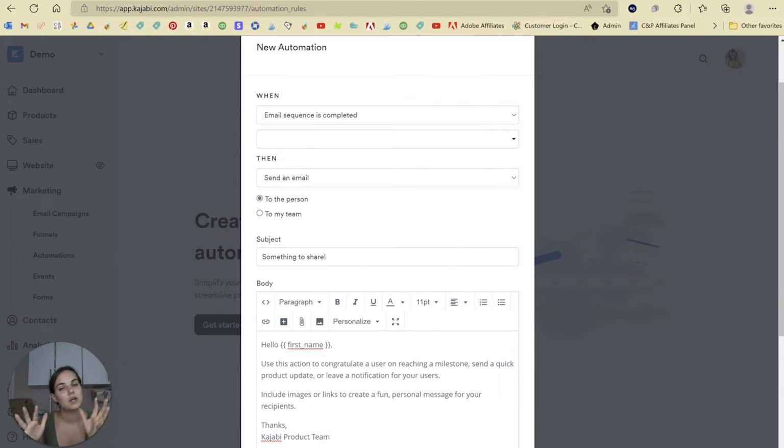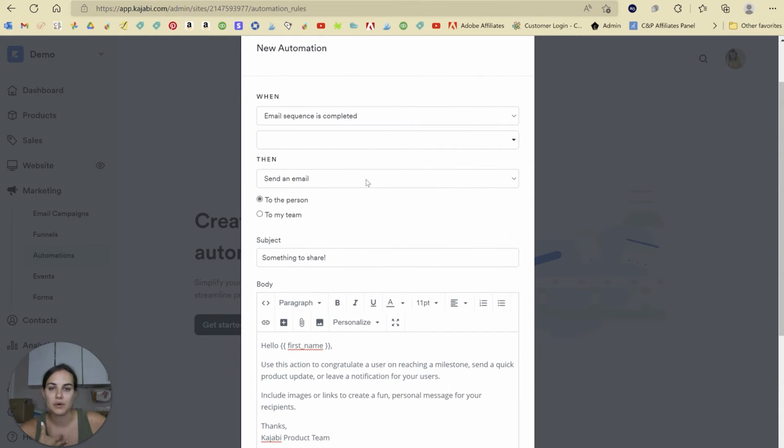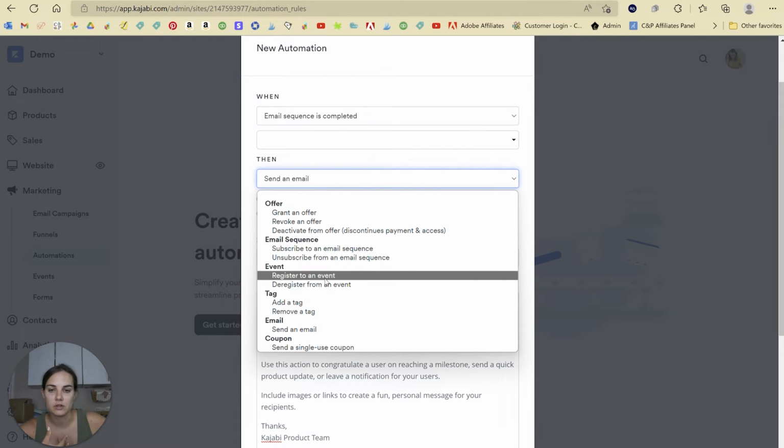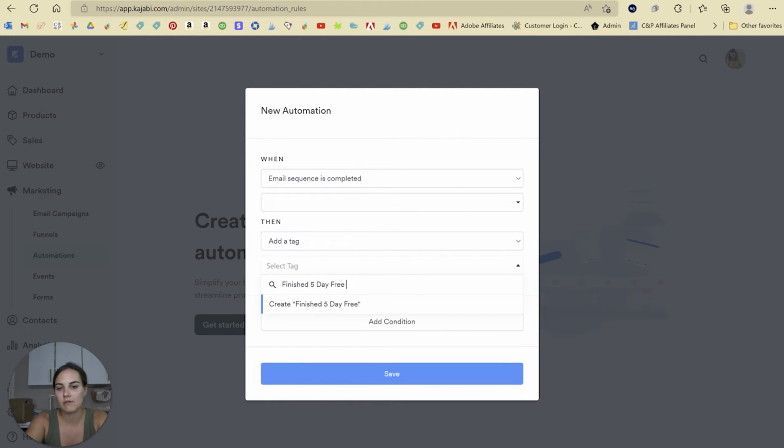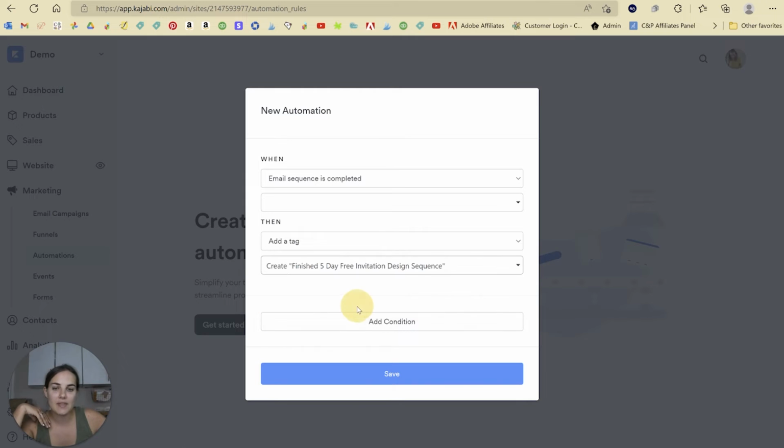So I'll put first name, last name, just signed up for this course, you're crushing it today, or something like that. And it's just a nice thing to read in my email. So these are all really simple, whatever you'll need here. So if you were to add a tag, after they finish this email sequence, you could add a tag that says, finish 5-day free invitation design sequence. It's a long tag. So we can add that.